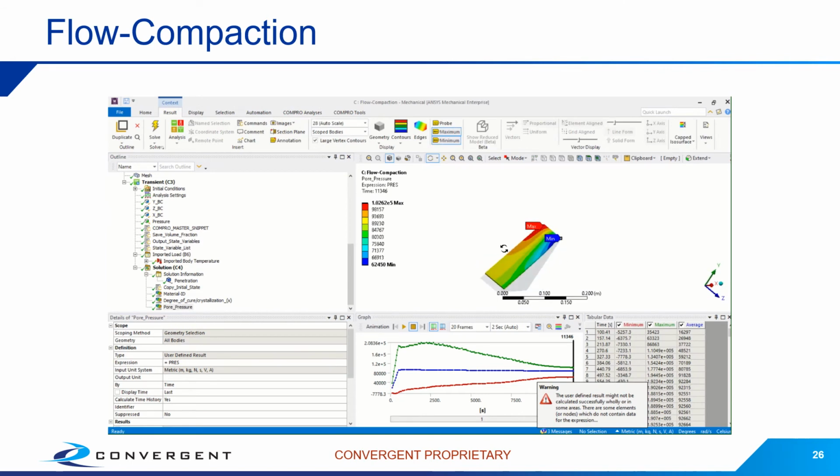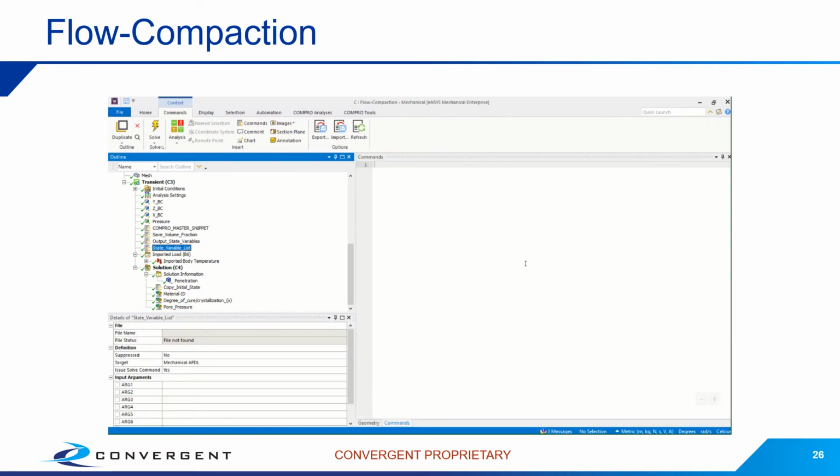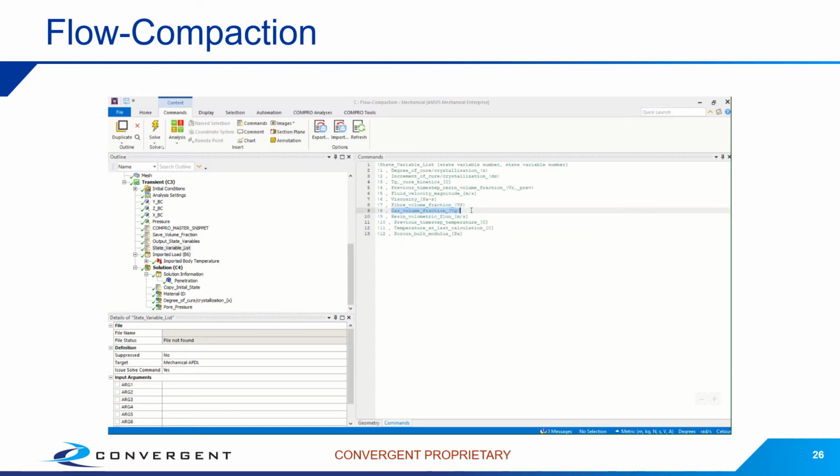So we can view the buildup and relaxation of pore pressure in our laminate due to consolidation and the permeability changing as well. We can also look at our state variable list that Compro prints out here. Not all of these are going to be available. We didn't do an integrated IFS 3P simulation, so we won't have access to gas volume fraction, but we will have access to viscosity and fiber volume fraction, which are of interest too.